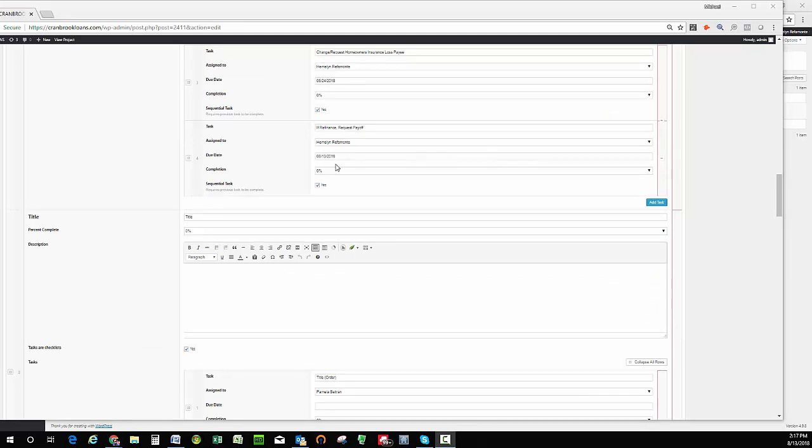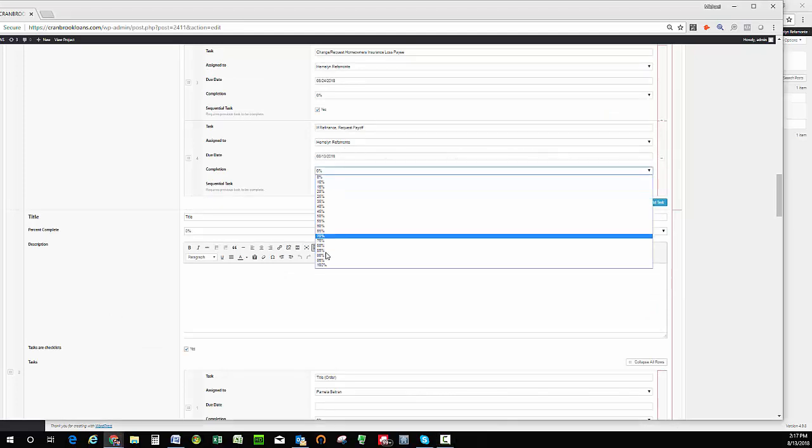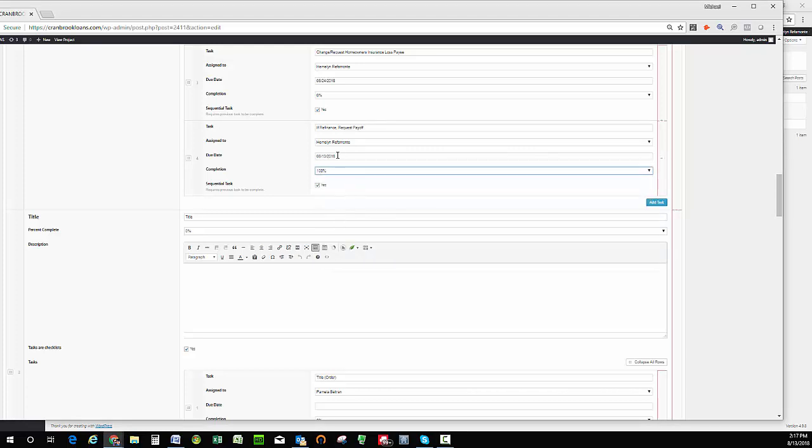Now this says here, if refinance, request payoff. Well, let's say that this is a purchase. You could just change this to 100%, and you don't have to add the due date. You just change it to 100%, and the task is done. If it is a refinance, then you leave it at 0 and you set the actual due date for the task.